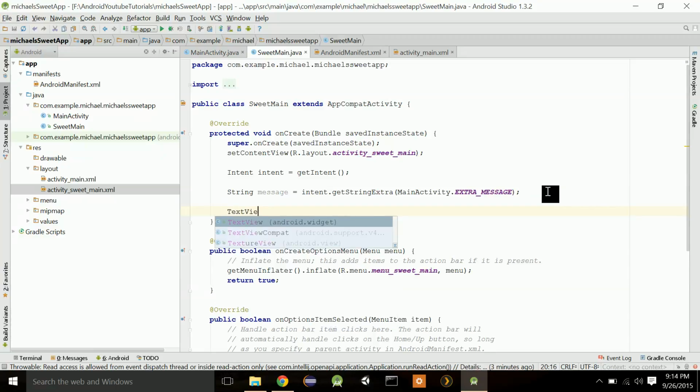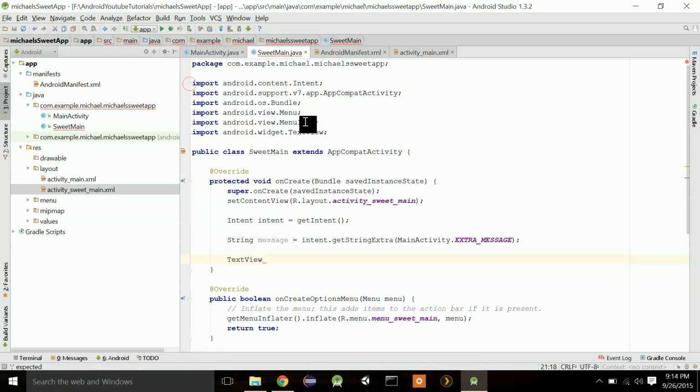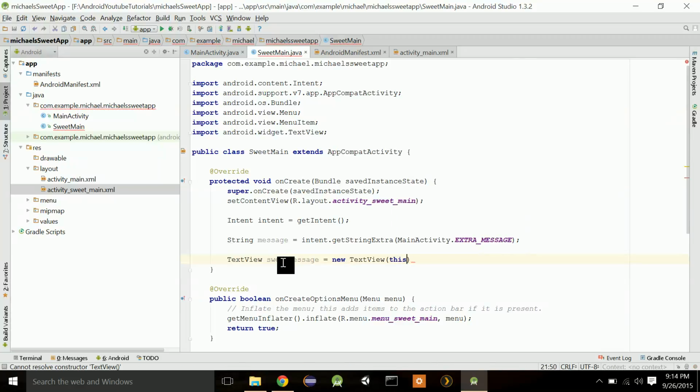Text view. And you're gonna have to import it. Alt enter. When you hit Alt enter, when it turns red like that, it's basically just importing it. See, we have intent here. I hit Alt enter. Now we have text view, and we'll just name this like sweet message. And we're just gonna set it equal to new TextView this. I'm gonna close that off, and we're also gonna comment out this, which means if something is commented out, it doesn't run. That's what commenting means.